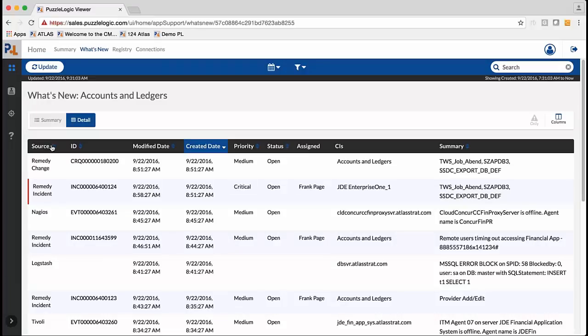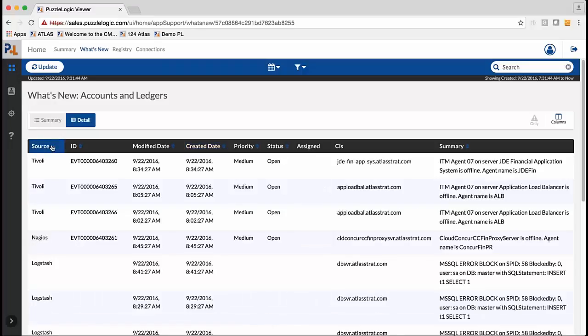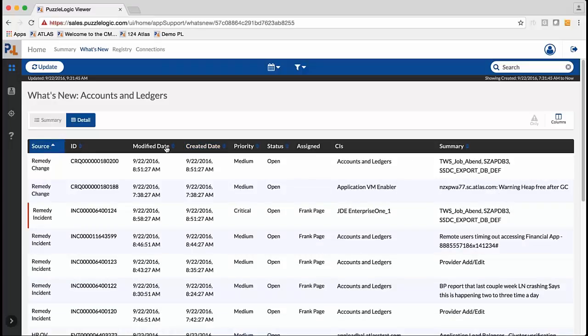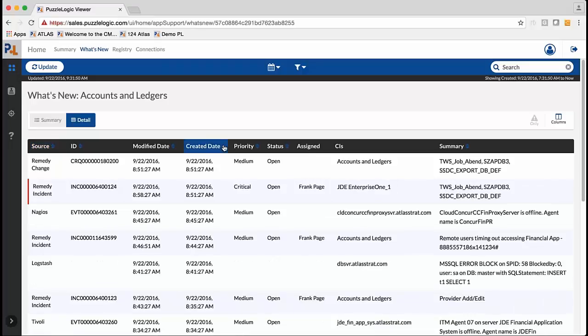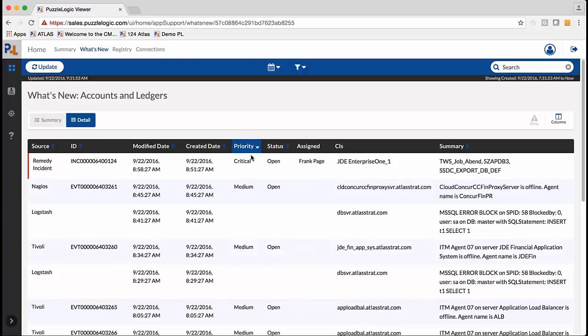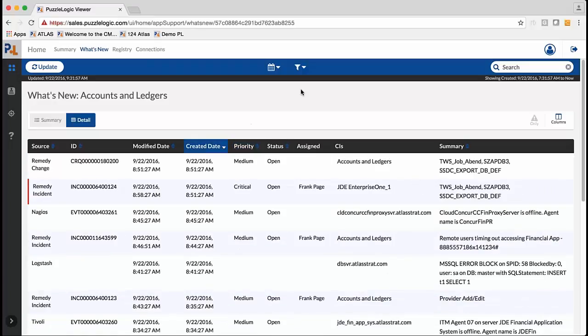So if I just wanted to say, okay, just show me based on source, I can very easily go through and select by source, by ID, by modified date, by create date, as I said, is my default one. By priority, I might just want to say, show me, I just want the critical ones to bubble up to the top.